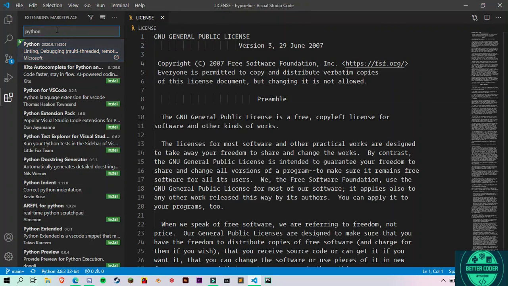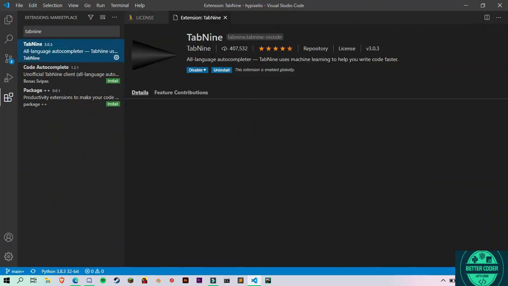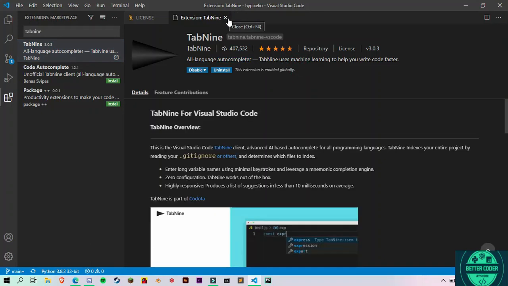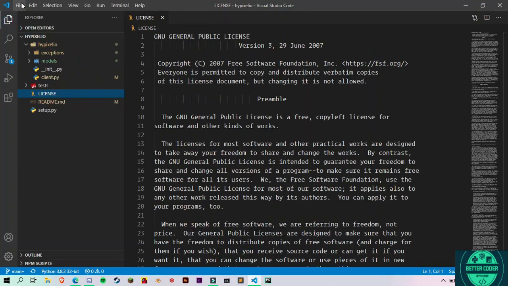If you are interested in better completions and things, you might consider installing Tabnine. It's an awesome thing. It uses machine learning to write code faster. You might want to start it. So with extensions, we're done with this, and let's check the basic things.